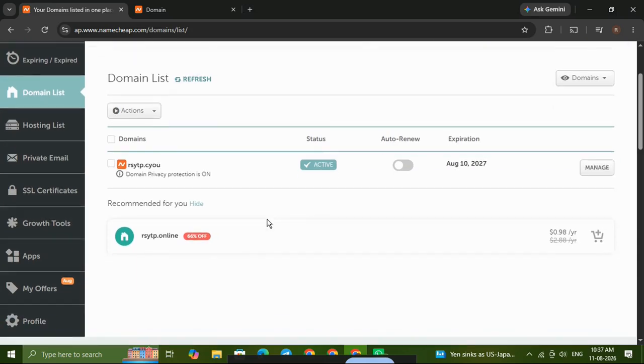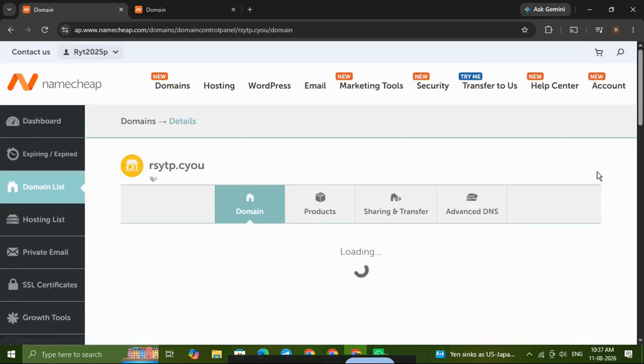Next, find the domain that you want to redirect. If you manage multiple domains, take a moment to make sure you choose the correct one, because this is the domain that will be sending visitors somewhere else. Once you've found it, click Manage. This will open the settings for that specific domain.